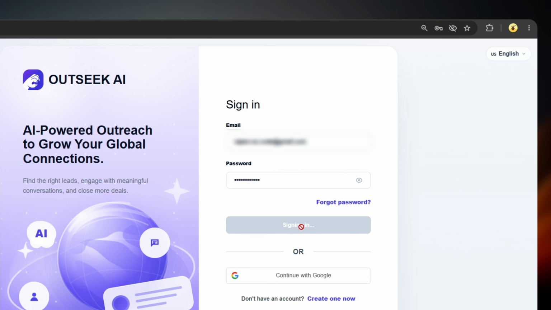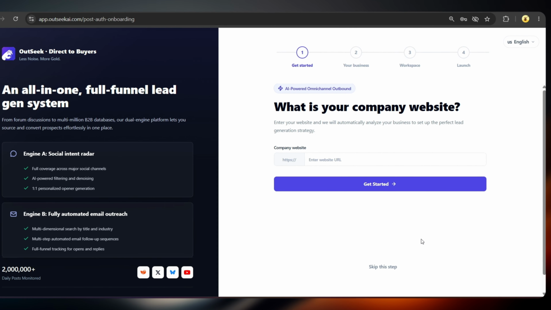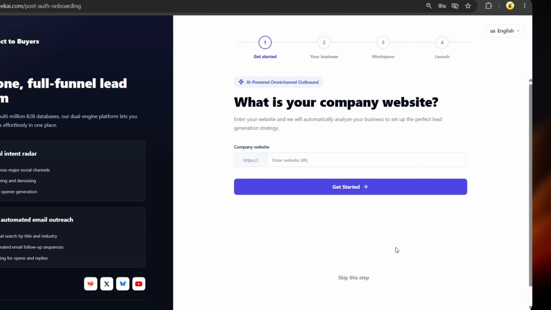Let me sign in here. Perfect. The first step is giving some information about my business or service. If you are running a company or an agency, you can add your website link here and it will analyze the site to figure out what you do. If you don't have a website, say you're a freelancer working solo, you can just skip this part.